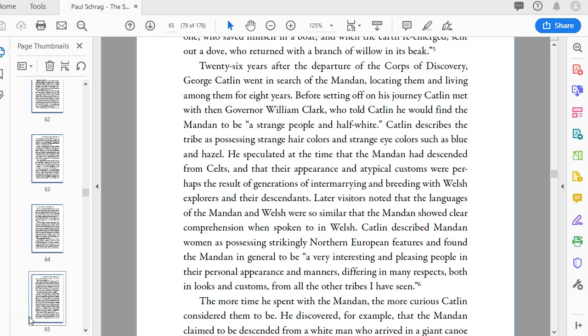26 years after the departure of the Corps of Discovery, George Catlin went in search of the Mandan, locating them and living among them for 8 years. Before setting off on his journey, Catlin met with the then-governor, William Clark, who told Catlin he would find the Mandan to be, quote, a strange people and half-white, unquote. Catlin describes the tribe as possessing strange hair colors and strange eye colors, such as blue and hazel. He speculated at the time that the Mandan had descended from Celts, and that their appearance and atypical customs were perhaps the result of generations of intermarrying and breeding with Welsh explorers and their descendants.